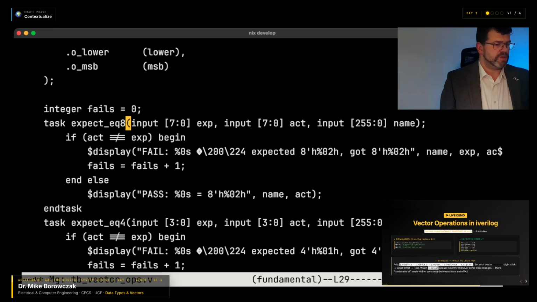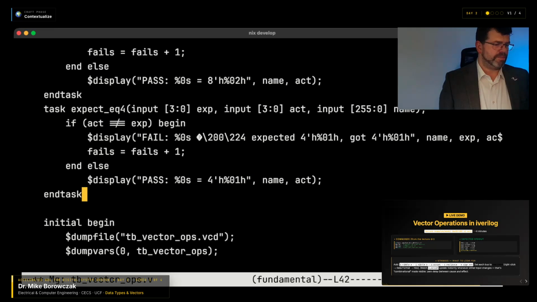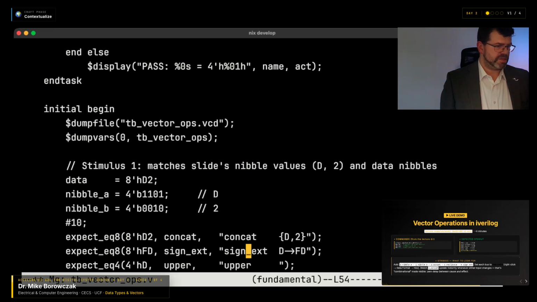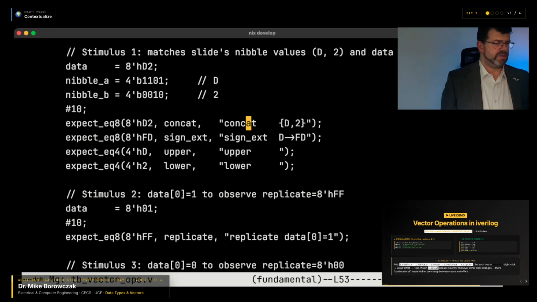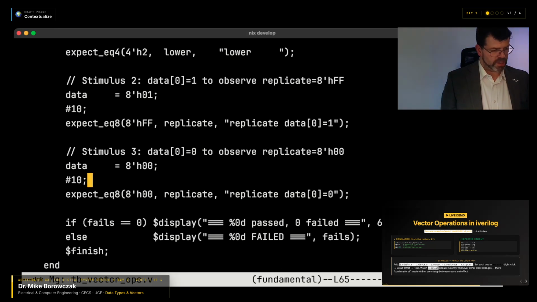Basically, what this is going to do is run through a handful of cases where it's putting in some inputs and expecting some specific output. Again, this is just set up to verify that this works as expected. For now, don't worry too much about the test bench, but know that we are testing the concatenation, the sign extension, and all those things.